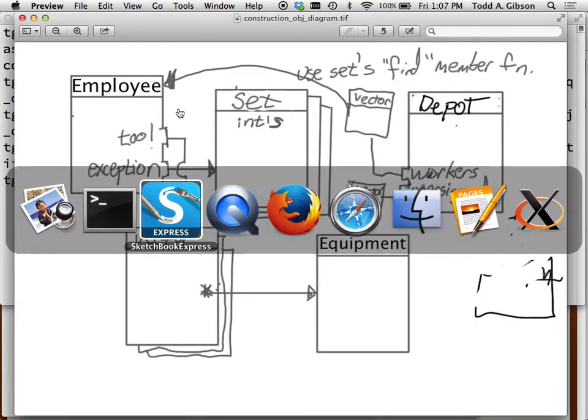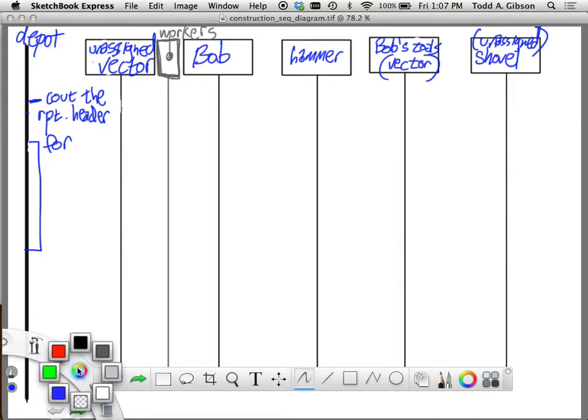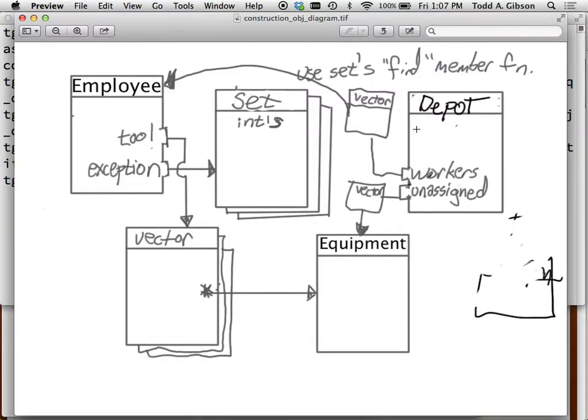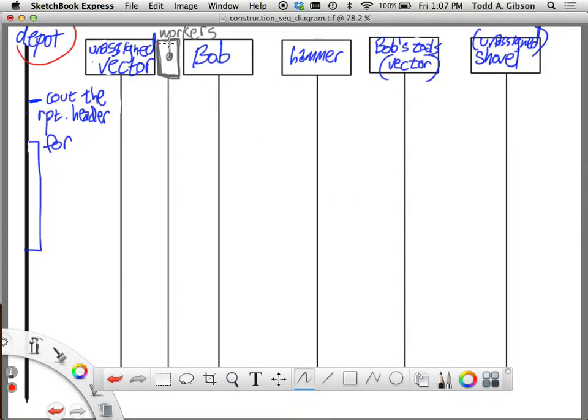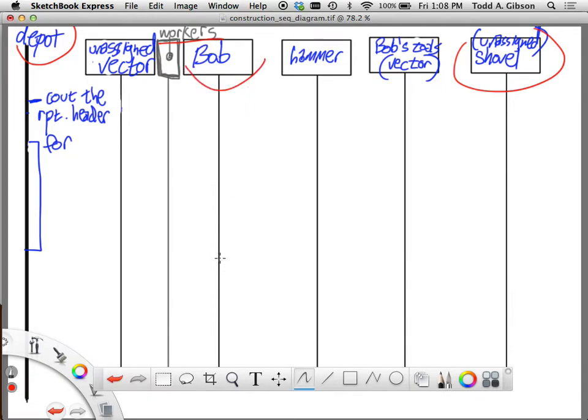So for this particular sequence, we are assuming that we have a depot, and we are assuming that that depot has both a workers variable and an unassigned variable, and both of those are vectors. So that would be this one here and this one here. And inside of that vector are any number of employees. In this case, for our simple sequence, that's one employee, Bob, is inside the workers vector.